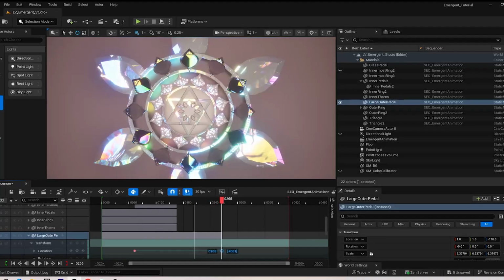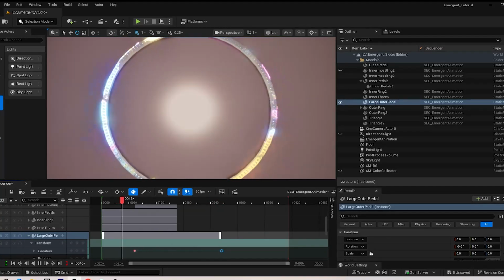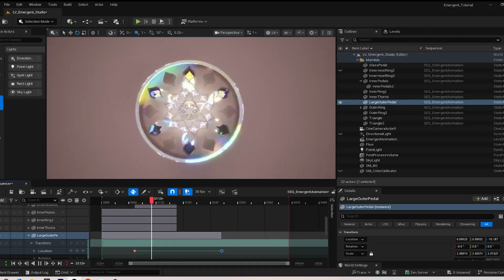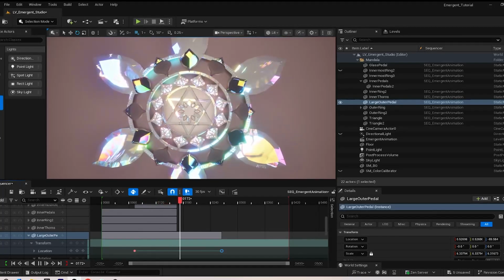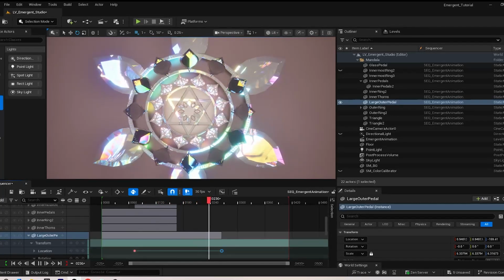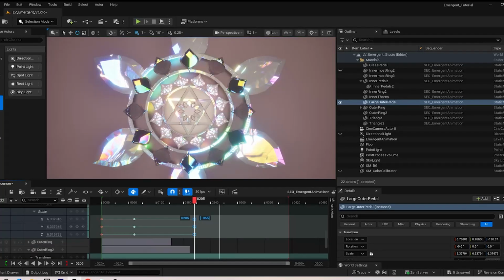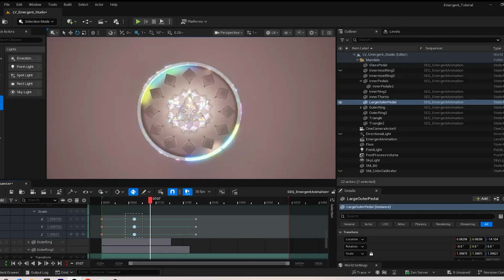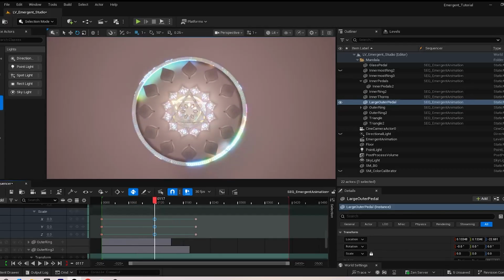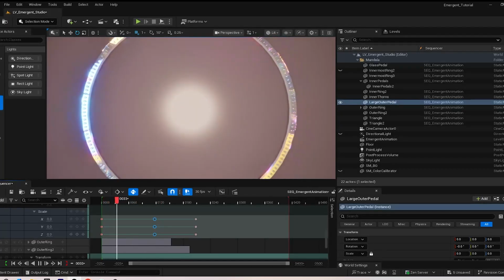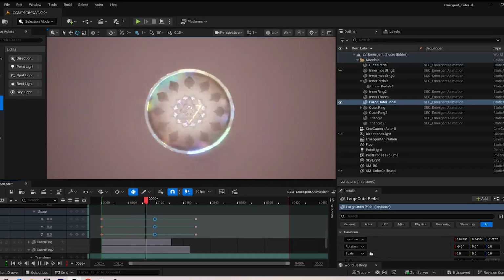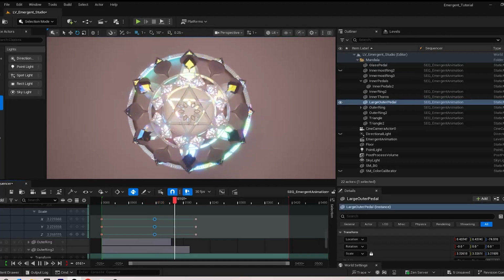Yeah. Let's just see how that goes. Yeah, it's just playing with these keyframes until you get something that you like. Yeah, so that's a little extreme, so we're going to bring it back to about right there. And bring this to about, yeah, and just mess with these until you get something you like.